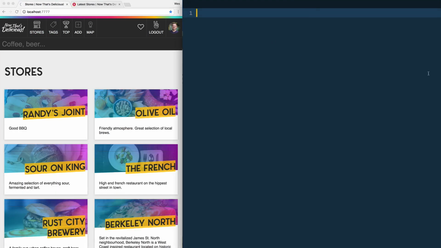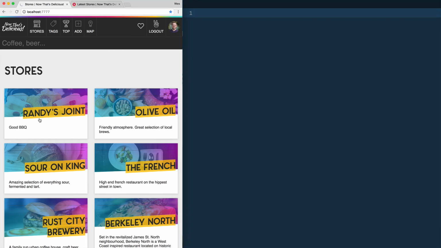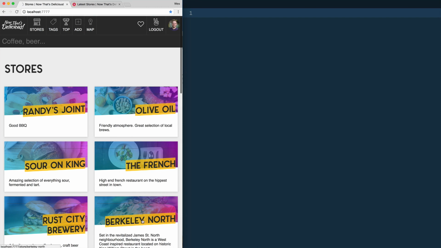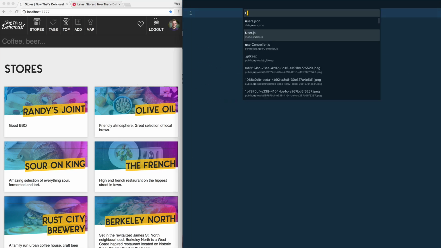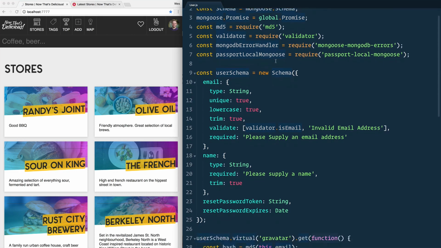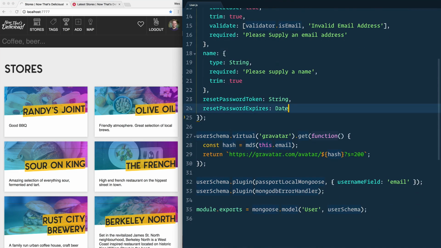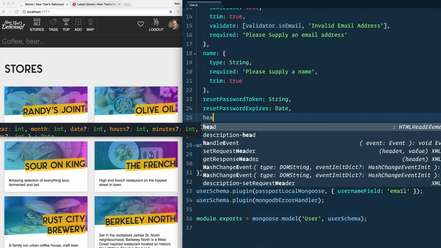First thing that we need to do is actually modify our user schema, because the way that this is going to work is that every time you heart a store, the ID of the store will be put into your actual user account. And then we're going to have a property on the user called hearts. So let's open up user.js, which is our model here, and we're going to add a new field, which is going to be called hearts.